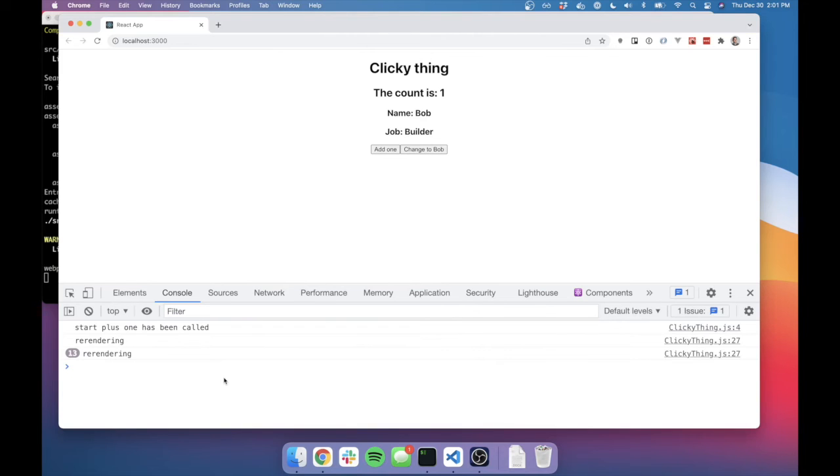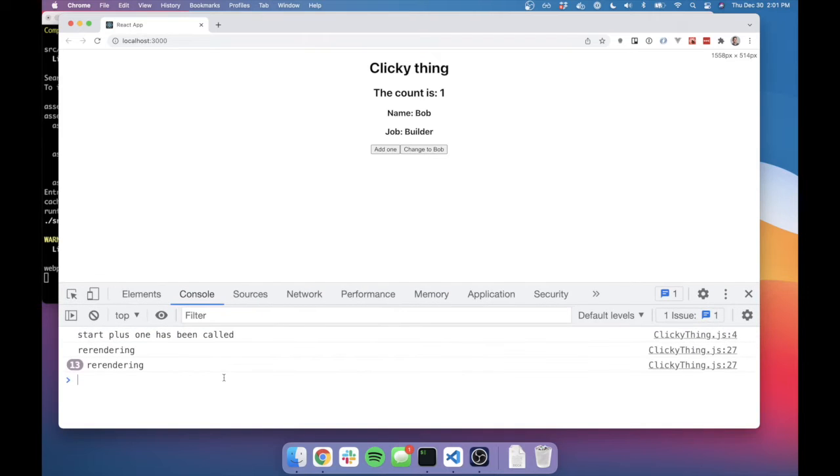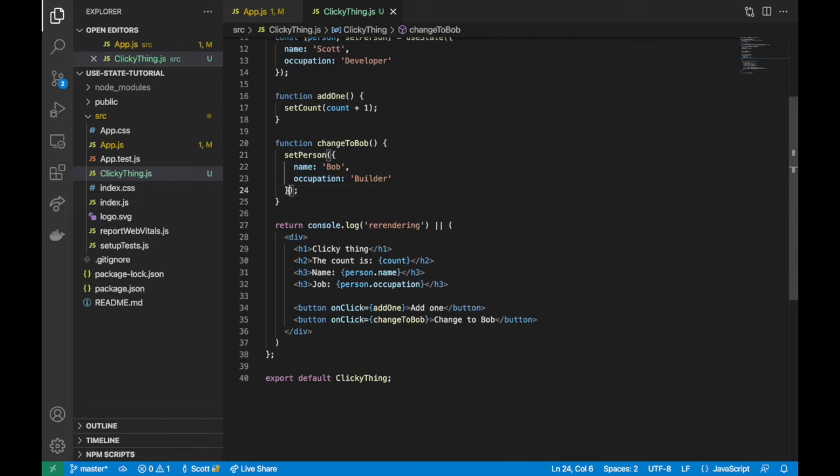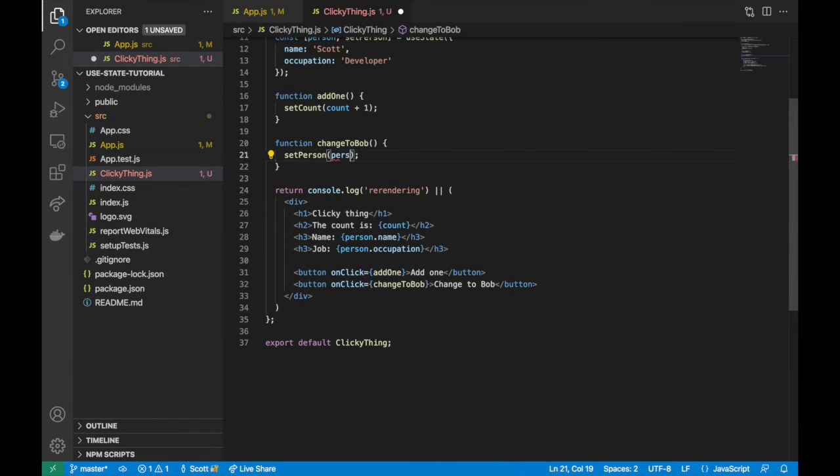You can kind of play with this in the terminal if you want. Like let's say 3 equals 3, right? This is what set state does. It compares these two values. It says, all right, that's true, so I'm not going to re-render. But let's say name is Bob, one object, compared to name is Bob, same exact object. That's false though, because they are technically two different objects in memory, even though they happen to have the same exact values.